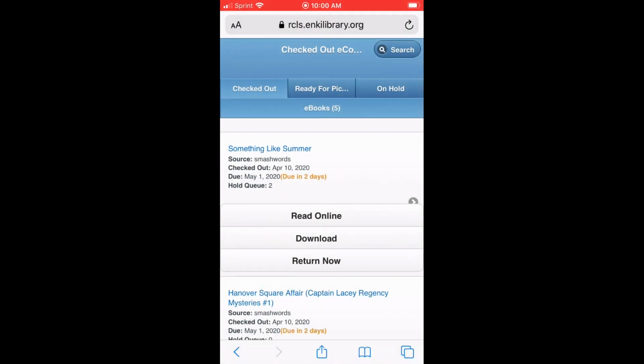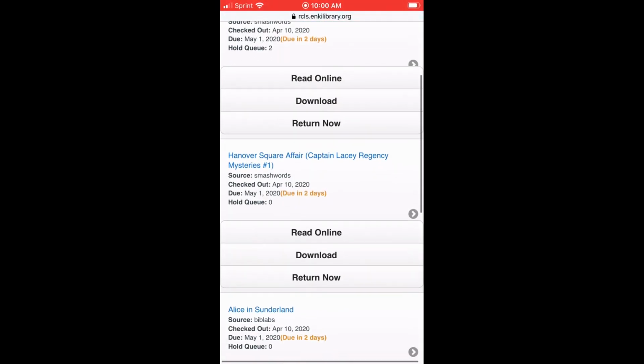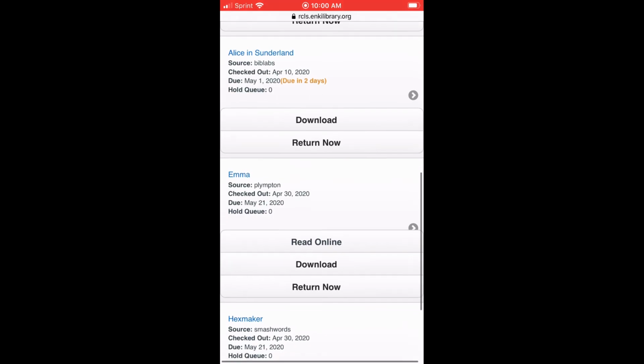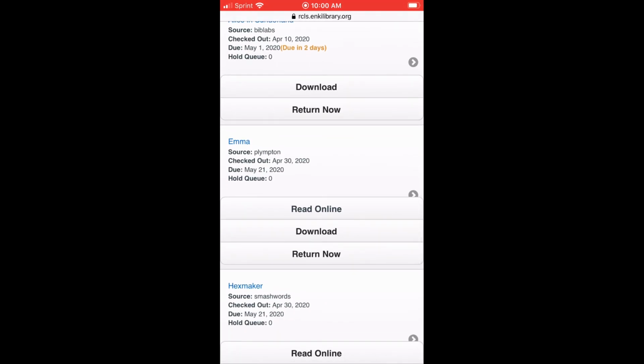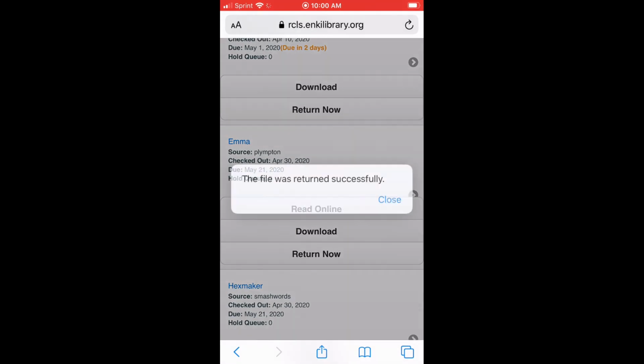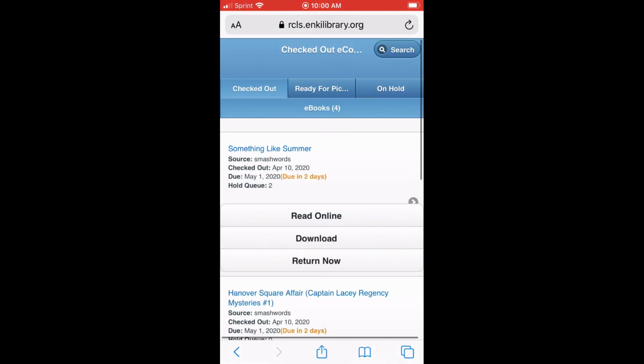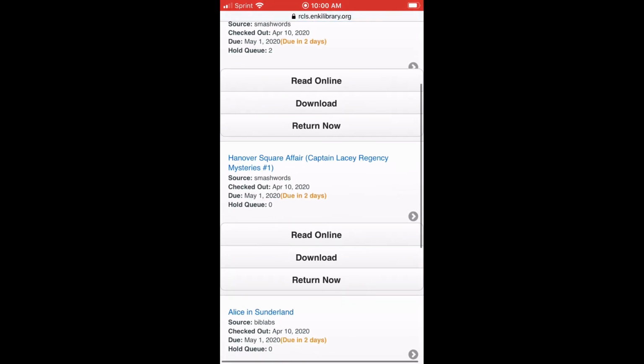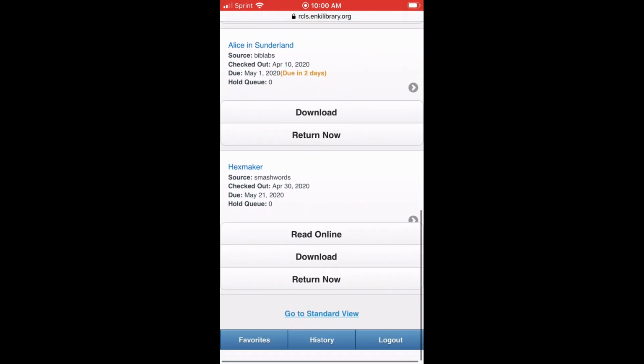Now back in the Enki app, if there's a book you would like to return, you may simply scroll to it and tap Return Now. It'll ask you to confirm that you'd like to return the title. I'm going to click OK to confirm. And the title was returned successfully. When your page loads again, it should be removed from your checked out titles.